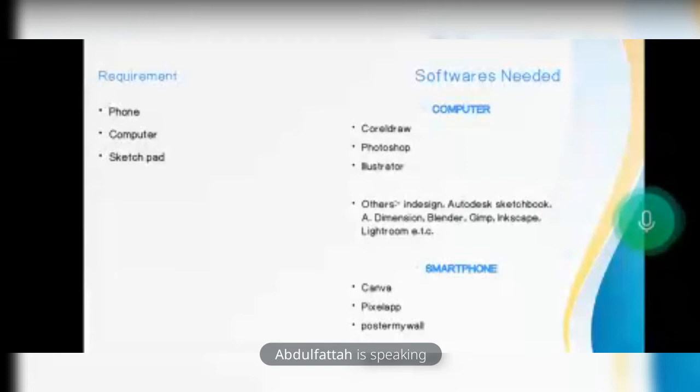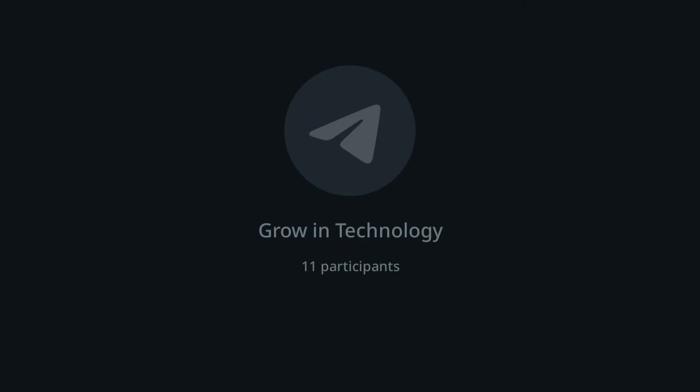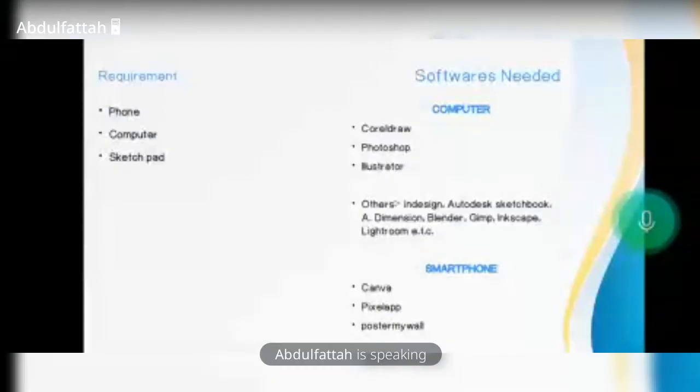And for phone, any phone that is capable of running the application that you would be using for your design, whichever one you have, it's actually okay for you to use. Softwares you'll be needing: CorelDRAW. I started with CorelDRAW as a designer. I always advise everyone to begin with CorelDRAW.